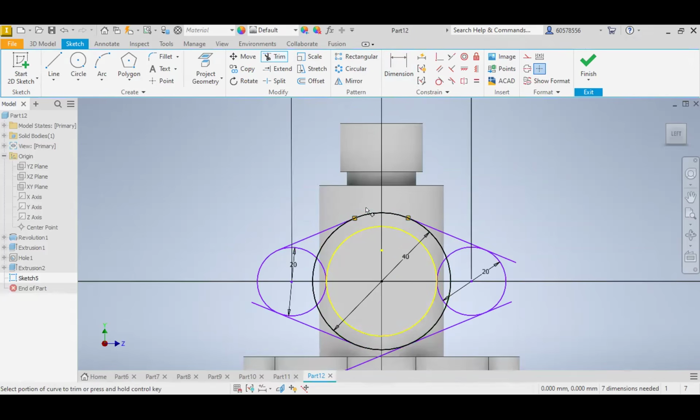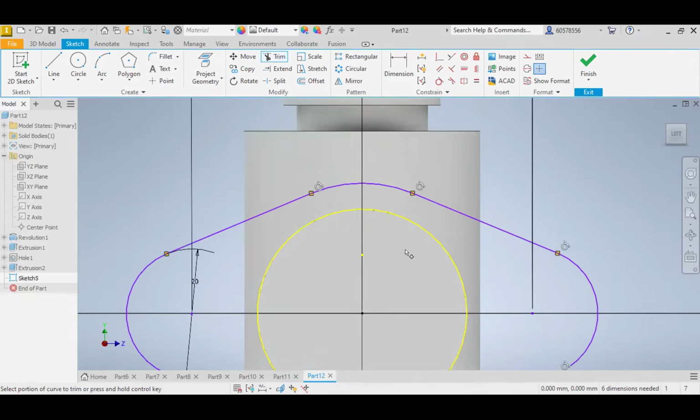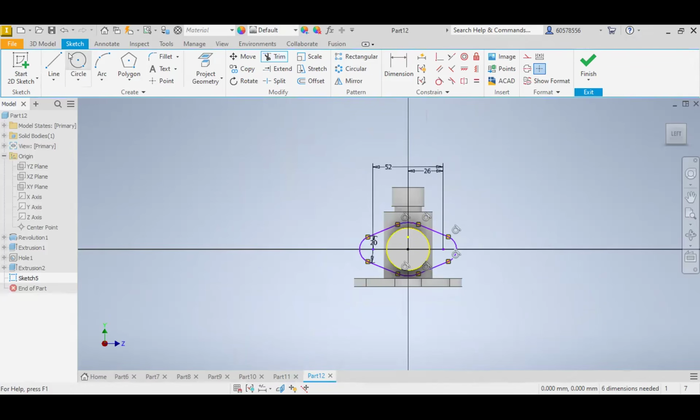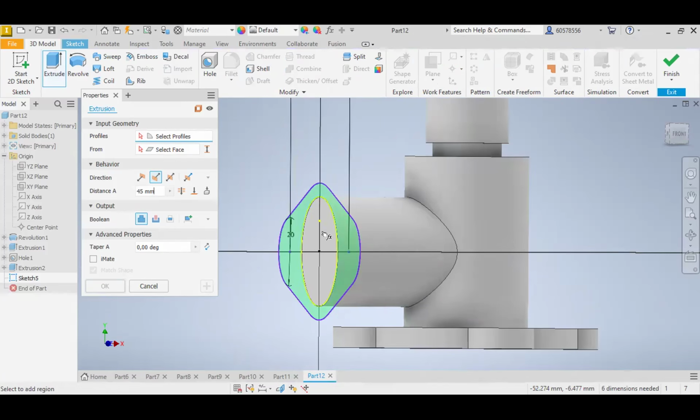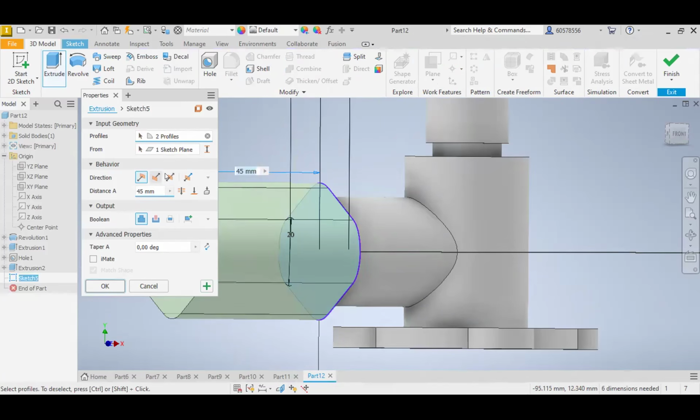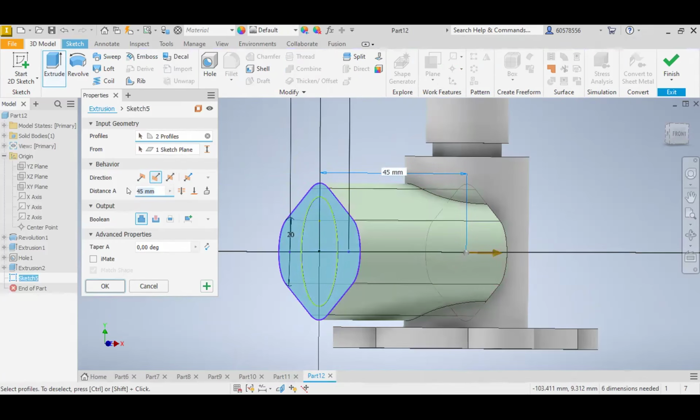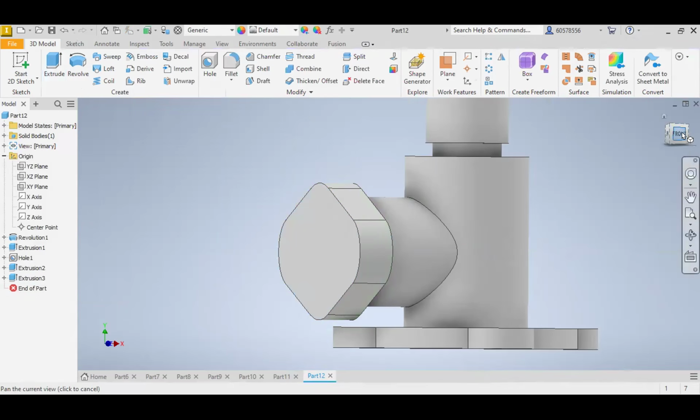Let's trim whatever we do not need. Right, and we go on extrude. We are extruding the entire part, and this one to the opposite direction. We are joining, and it goes there by 10, like that.